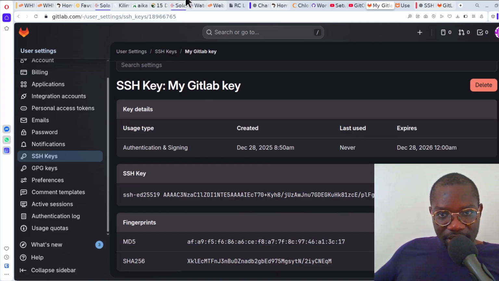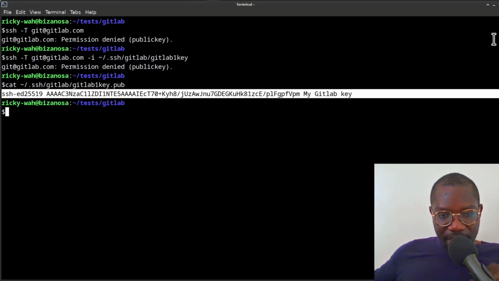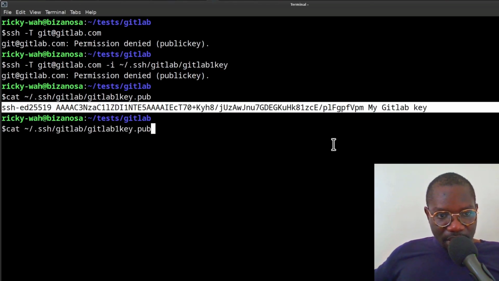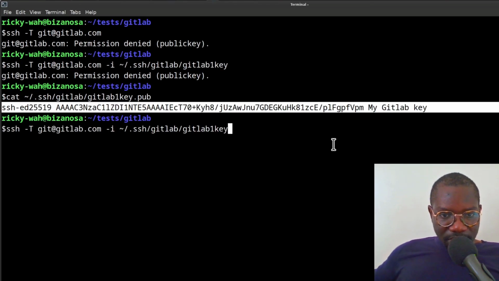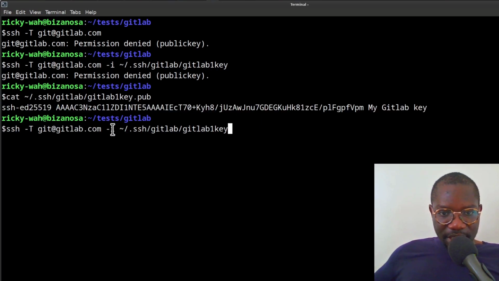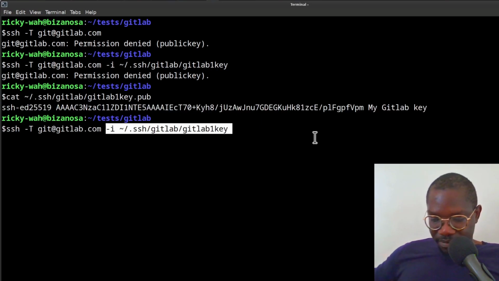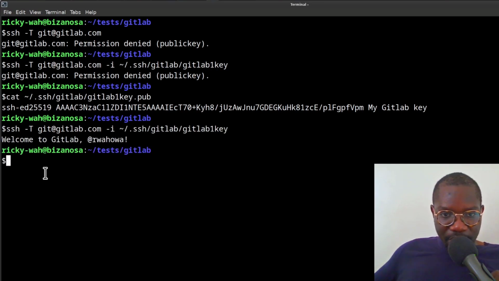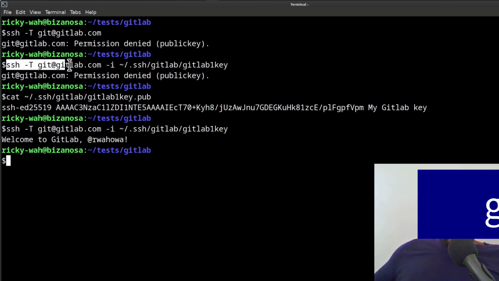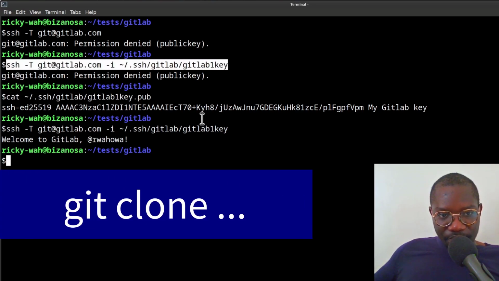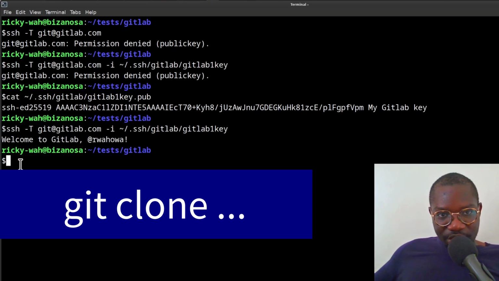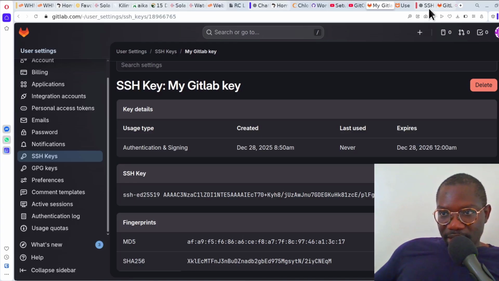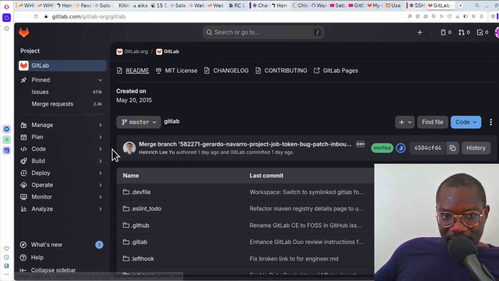So now if I try to log in like I was doing, you have to tell it the identity of the key you're using to log in. Enter. All right, you can see now I can log in if you want to log in, but normally you're not going to use this command with GitLab, are you? You're probably going to do something like SSH cloning. So let's see if I can access this. All right, this is a GitLab project.